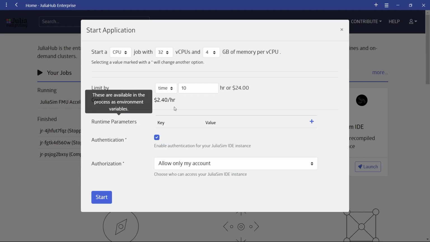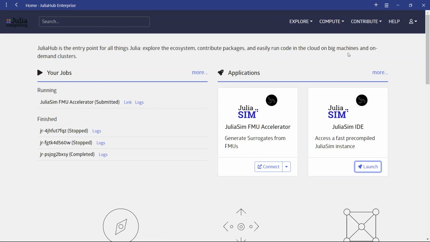Now, one thing to note is that the compute that you choose to configure for this JuliaSim FMU Accelerator application will only affect the machine used for the GUI. When we train a surrogate, when we submit a job to be trained, it's going to auto-scale depending on the complexity of your model. So none of your choices here are going to affect that, so just take note. Once you have something ready, you can launch it, and then once it's ready, you can connect.